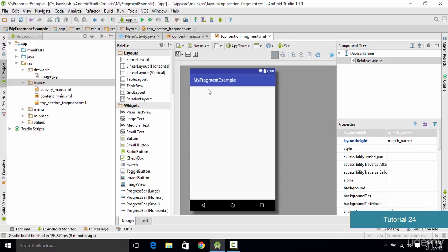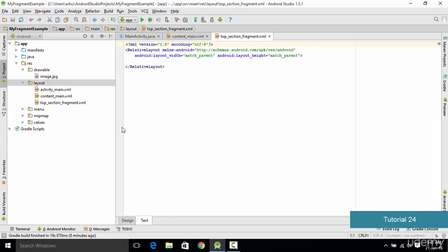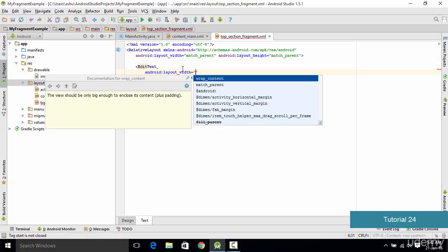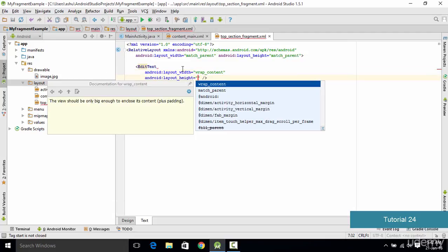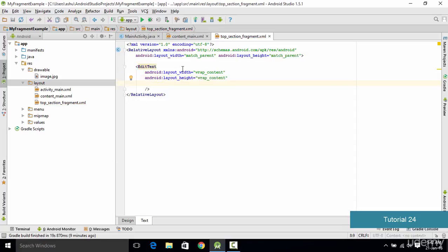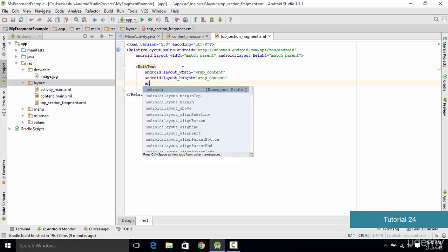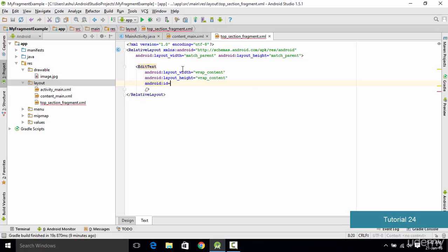So instead of just dragging and dropping the elements, we are going to go into the text view and we are going to design the layout by typing in some code. The first thing which we are going to add to our layout is going to be the edit text. So we type edit text, and let's say the width of the layout is going to be wrap content, and also the height is going to be wrap content. And now let's specify some ID to the layout. So let's say android:id equals, in double quotes, @id/, and let's give it an ID of top text input.